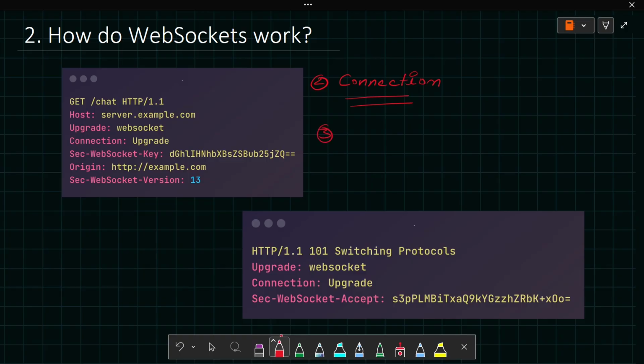Then the third step is we are going to do the data transfer. How are we going to achieve the data transfer? Both the client and the server can now send data and receive messages in real time. We are going to do the data transfer in real time, meaning live. These messages are sent in small packets, and we also call them frames.